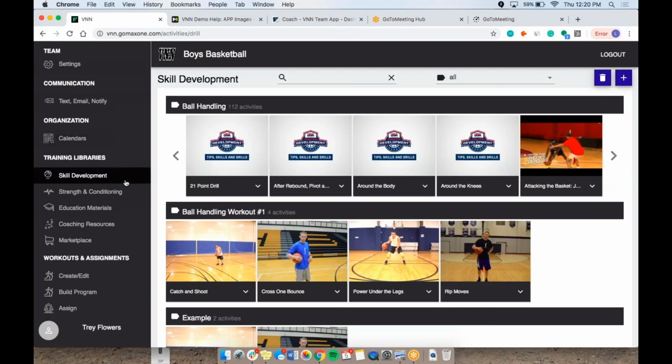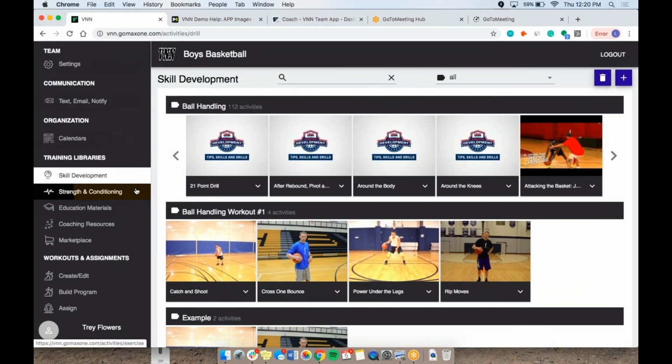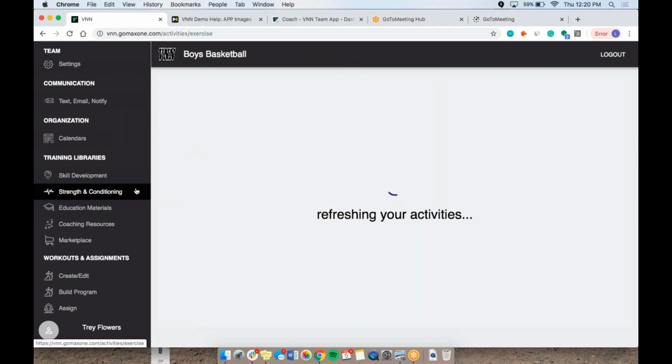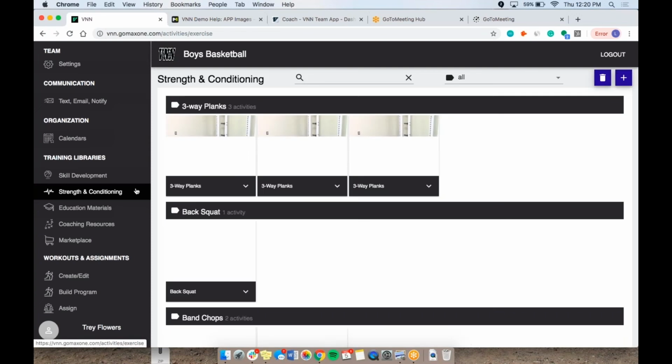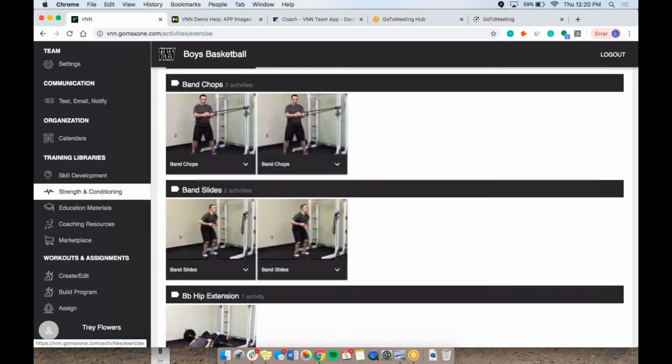All of these libraries have the same process for adding content. So skill development is going to be some sport specific content. Strength and conditioning, we actually have a package already in there if you upgrade to Elite that has over 75 strength videos with proper form that you guys can use to create workouts.